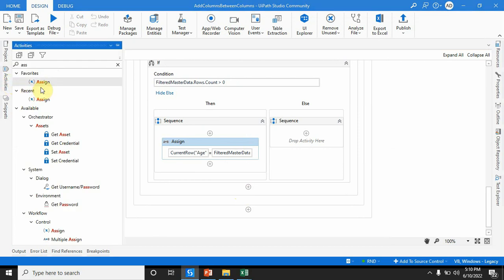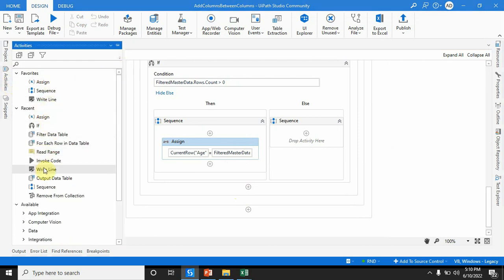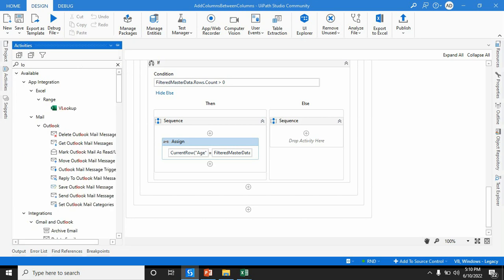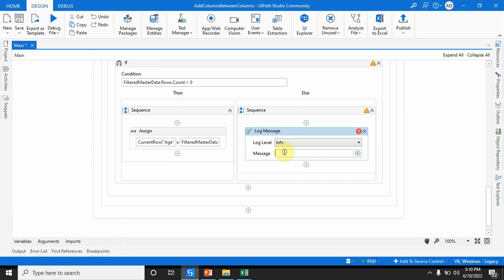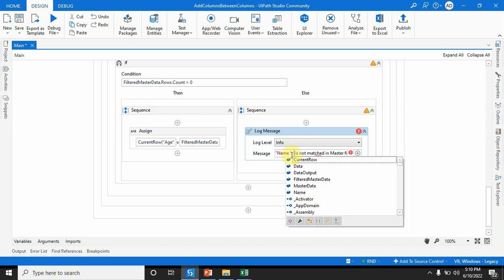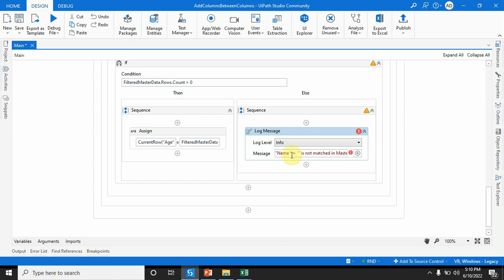I'm going to put a log message also for the safer side, so that if the name is not matched in the master file, at least I should know, right? You can write it like "name is not matched in master file", or you can make it more specific. You can write down the name here, so that at least it will print the name.